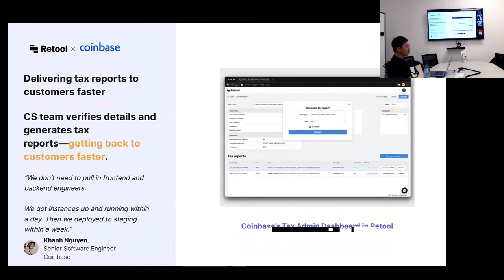So one example app they have built. If you have used Coinbase before, you will maybe have a similar experience as me. Getting the tax report from Coinbase is super hard. You have to manually parse all these transactions to get your tax reported correctly. So this is a high priority request from Coinbase customers. And the customer success team can just verify the details, generate the tax report, and build this app by themselves. They don't really need to involve front-end or back-end engineers and have a really long turnaround cycle. They can just build within Retool within days.